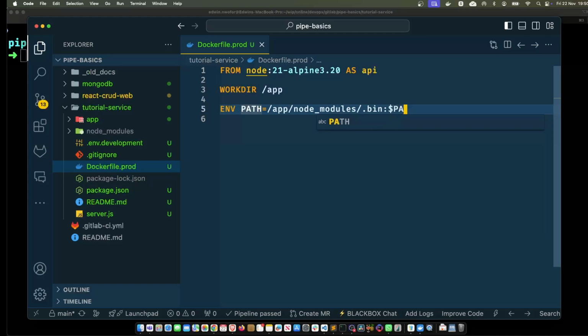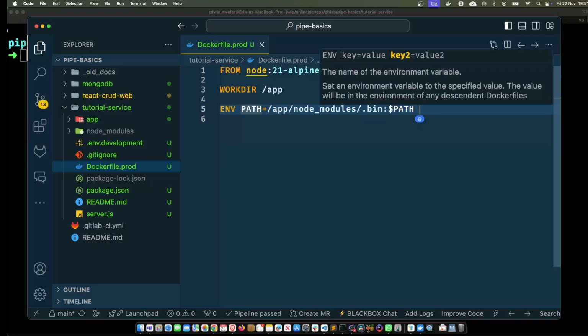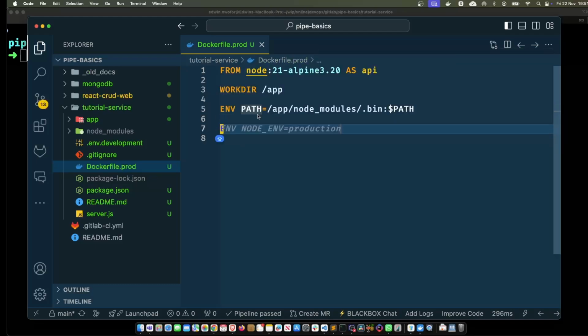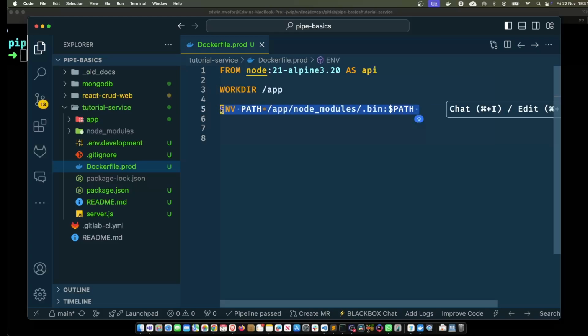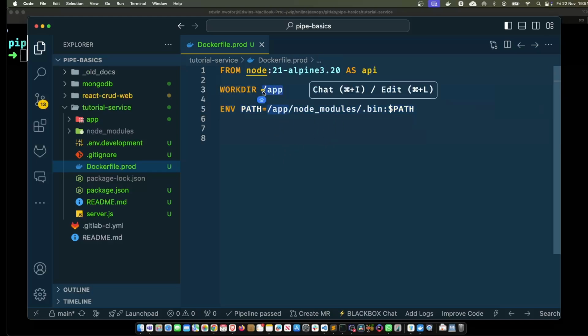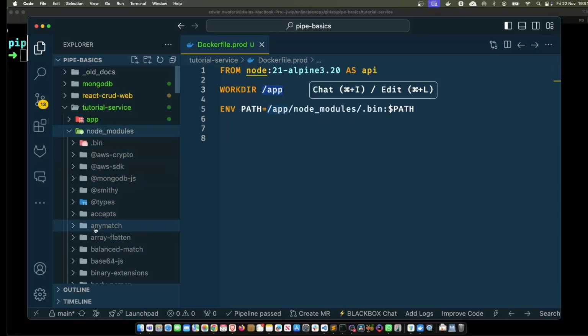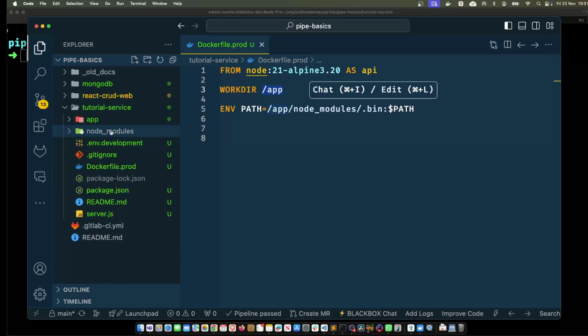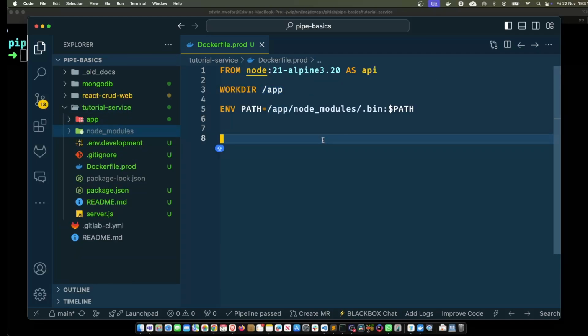So where I want this to be mapped is the system path. So what this means now is that this is in the working directory. This path is now on the system path, which means even if I'm within here, which I am, I would be able to execute anything and it will find these libraries or packages. Okay, so that's done. That's the environment variable.